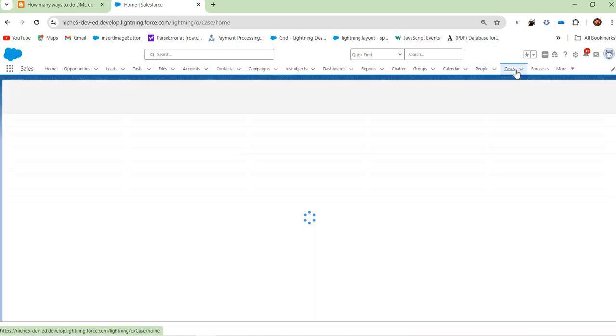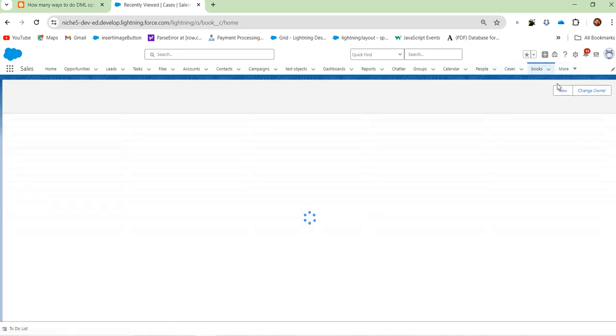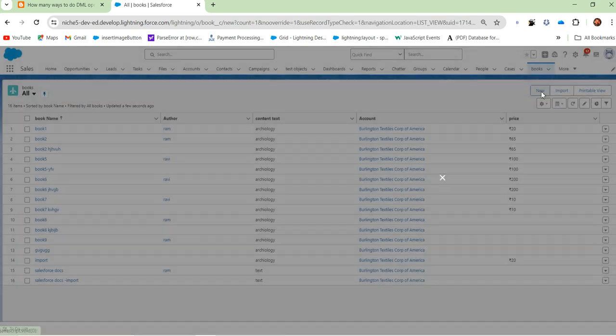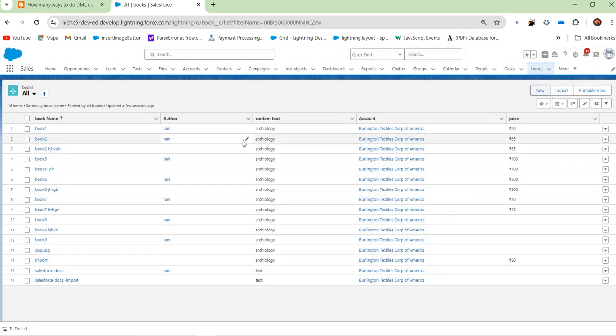So let's see how we can do DML operations using page layouts. Let's go to the book object. DML operation means inserting, updating, or deleting data. Using New, you can insert a new record. You can update the values, and you can even delete a record. This can be done by the page layouts. Okay, so suppose we are doing each record one by one. But suppose we have to insert 10,000 records at a time, or update 10,000 records or a lakh of records at a time.